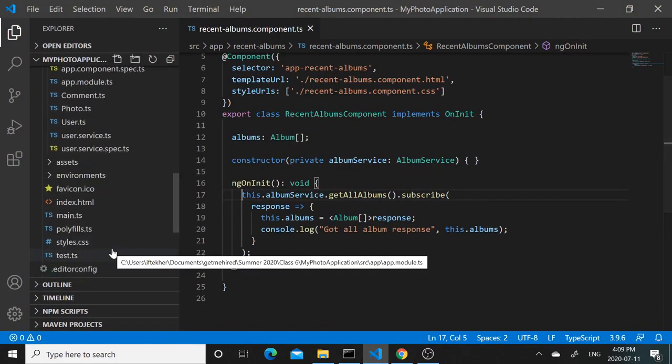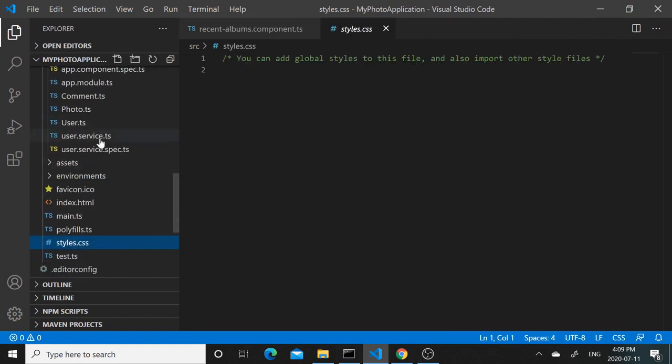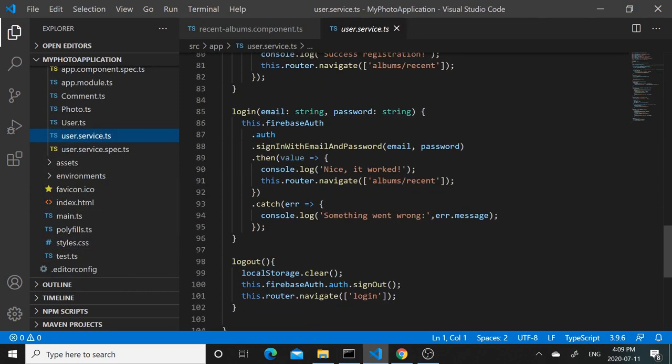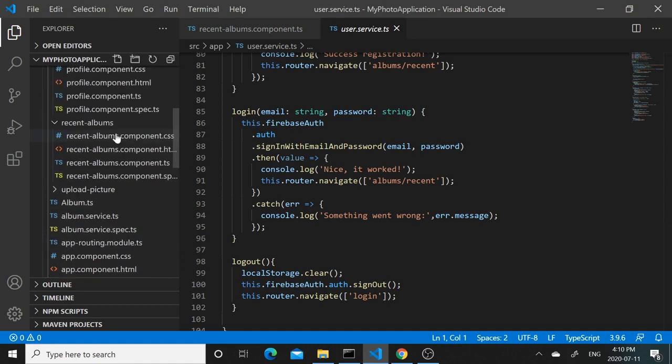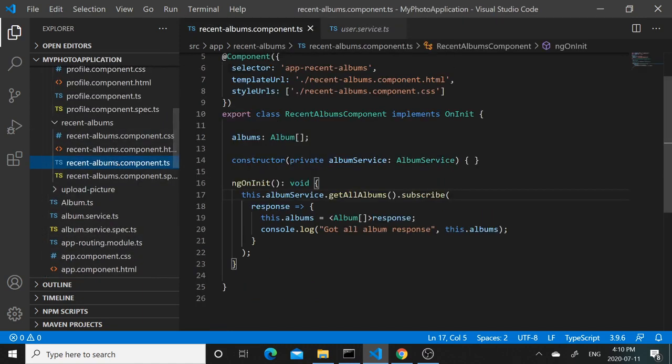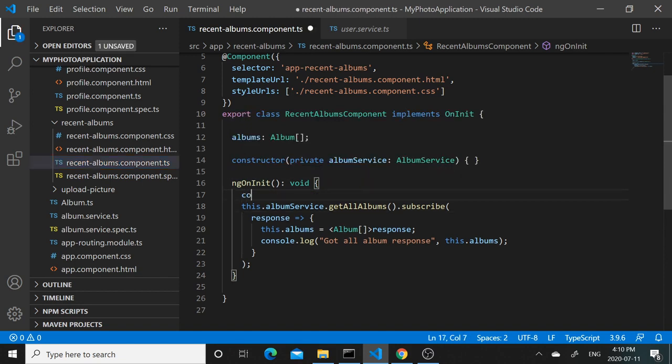For that, we can go to the user service, and you can see that when the user logs in, we basically just type that nice, it worked, and then we navigate to this particular route, album/recent. That means the recent album component gets loaded. Now if we open the recent album component, when this component is initialized, we call this albumService.getAllAlbums. So let's put a log here to make sure that we are actually calling the API.